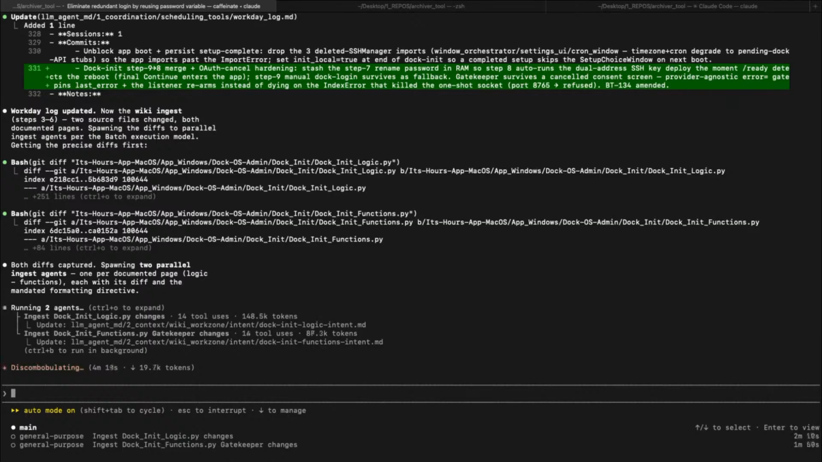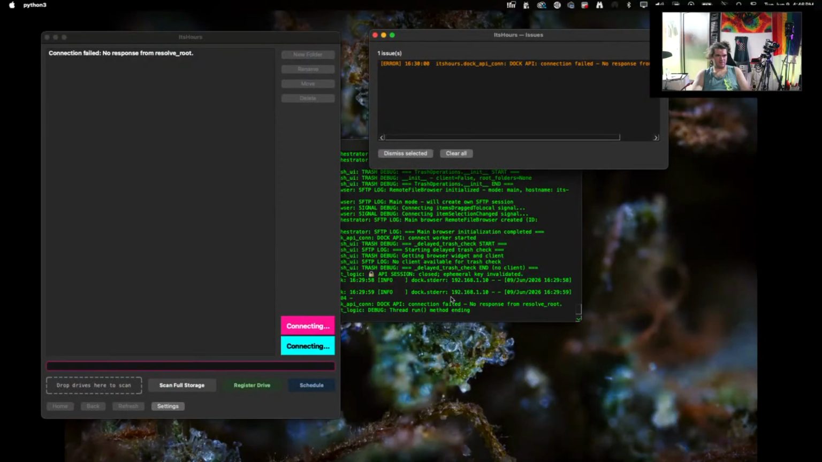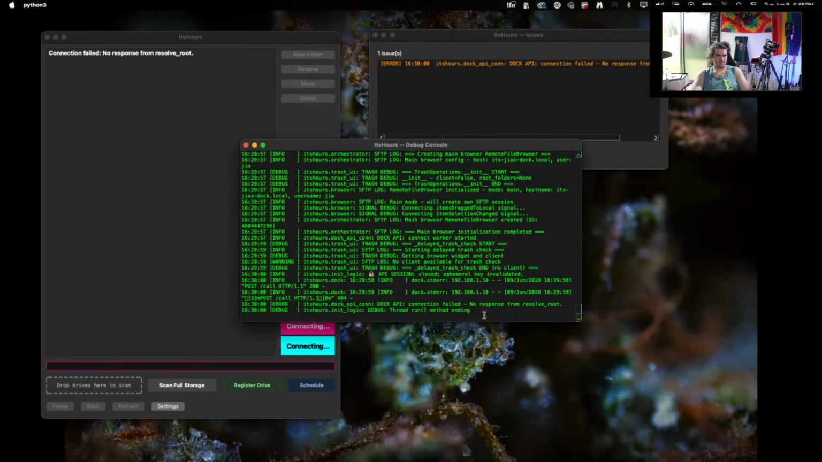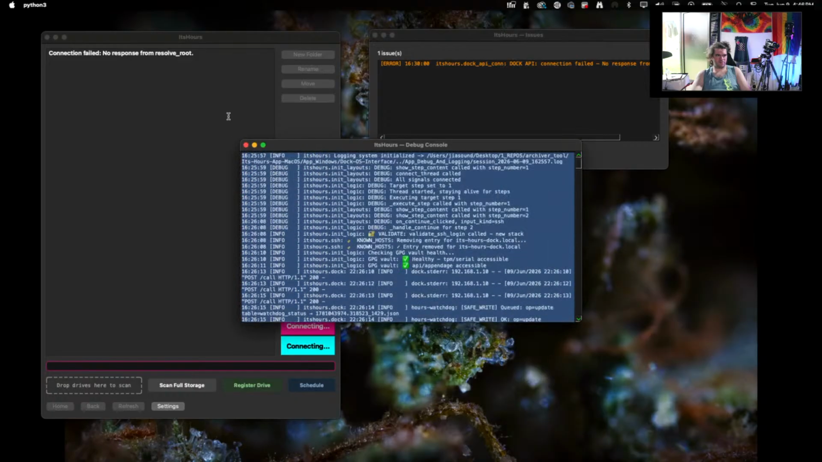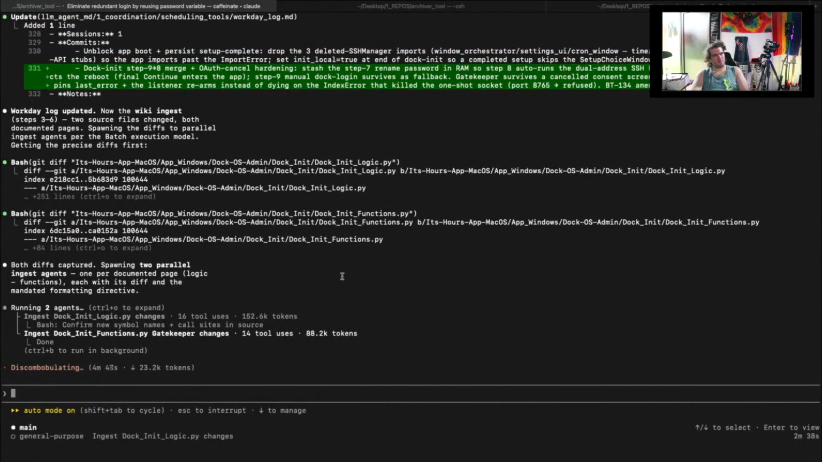This is what I was hoping it was doing for me while I was at the bathroom. God damn it. Alright, so next push is basically this is broken. It's still not working. Something's not. No response from resolve root. Why? Something is happening there.